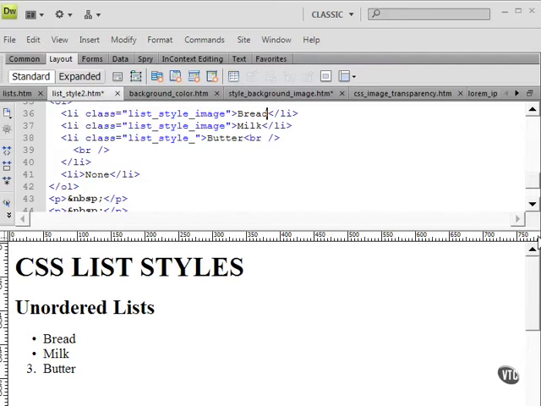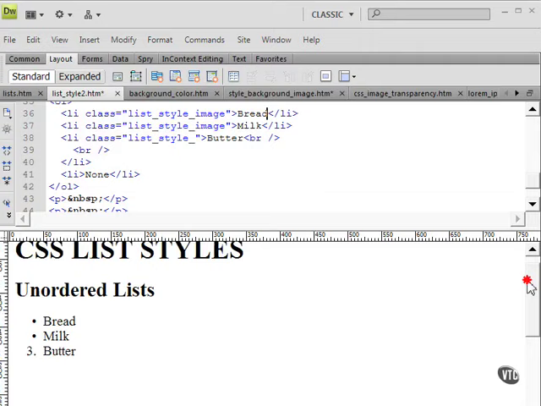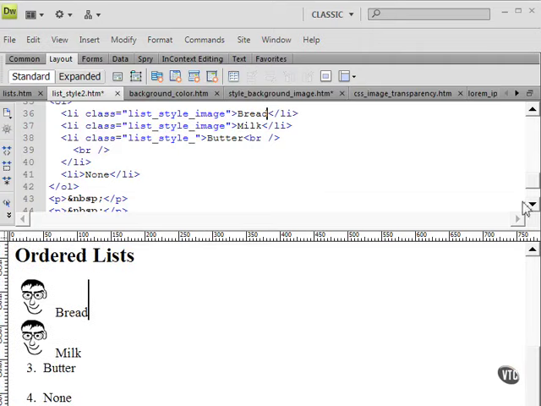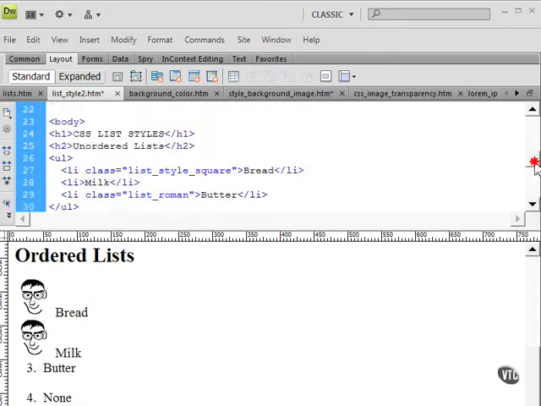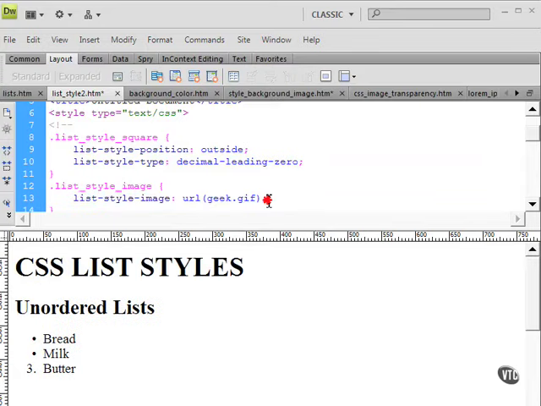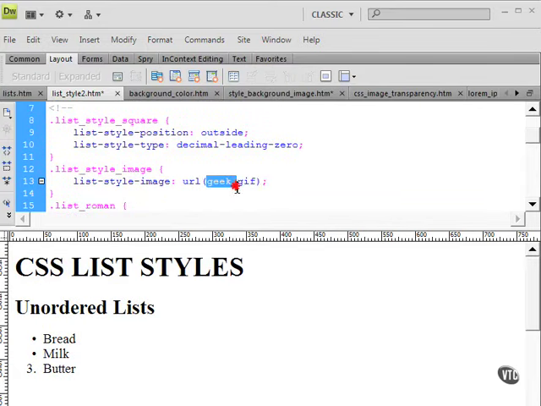Now another option is to replace the marker style with an image using the list-style-image property, as I've done here for this ordered list. To do this, I've set up a class up here called .listStyleImage. Here is the syntax you need, list-style-image, then there's the URL call. We've seen that before, and I'm just pointing to the location of the graphic image that I want to use as a replacement of the marker.